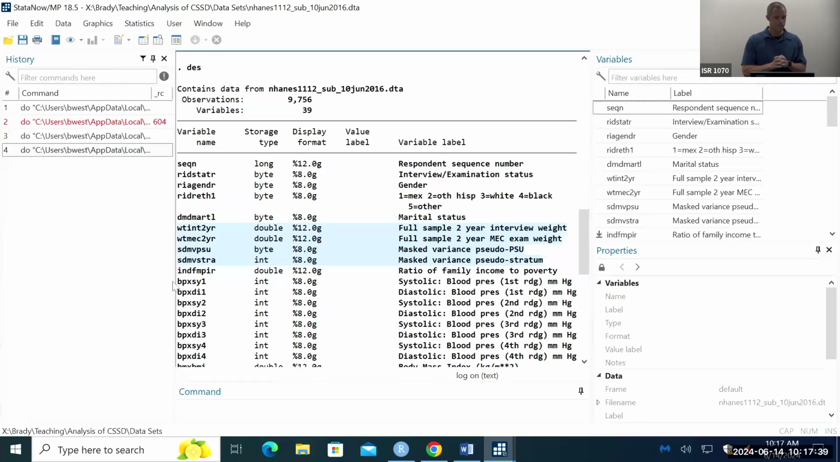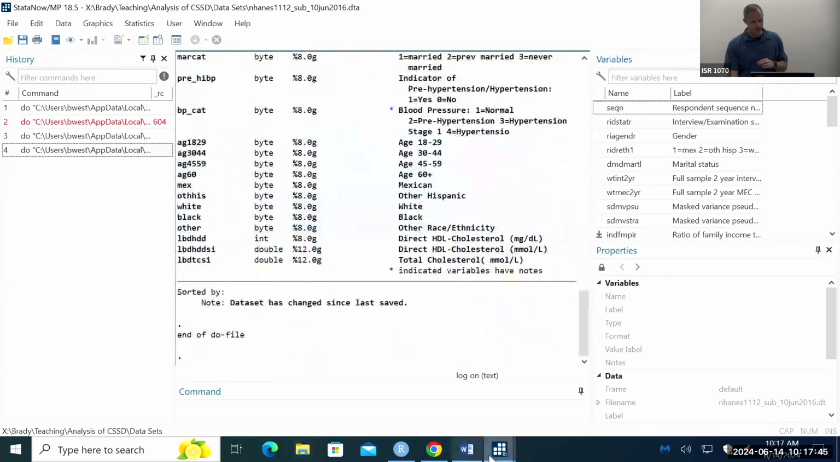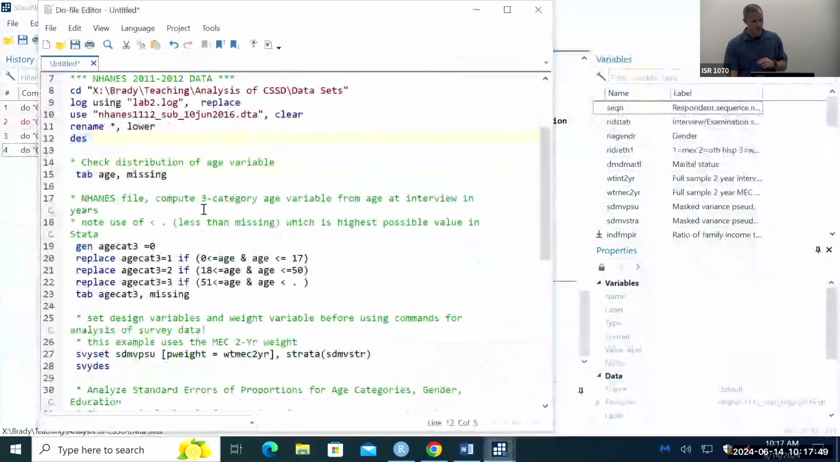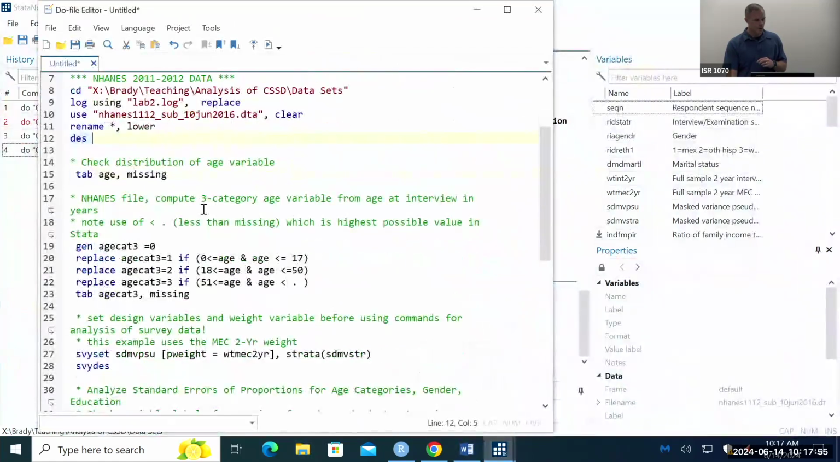So again, to familiarize yourself with the data set, it's a good idea to look at some of this basic descriptive information. Everybody with me? Comments, questions? Definitely stop me if any issues come up. Once you have the data set open, it's good to look at some basic descriptive statistics before you jump into the actual design-based analysis.